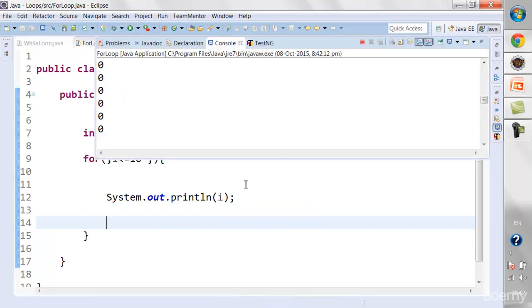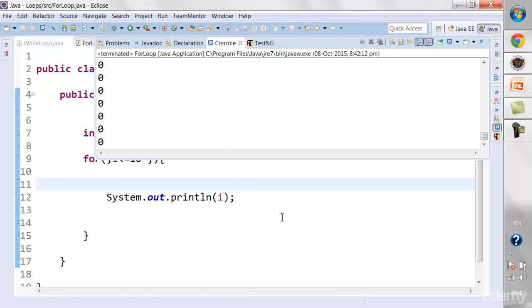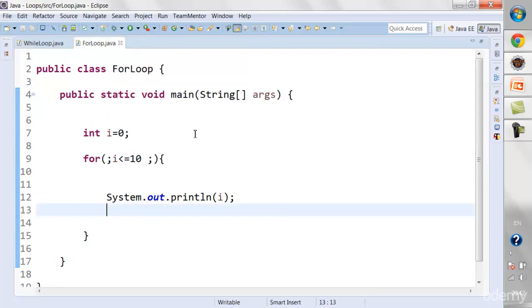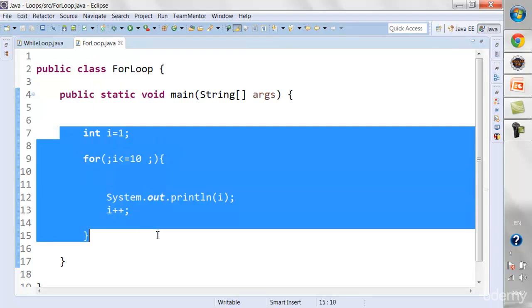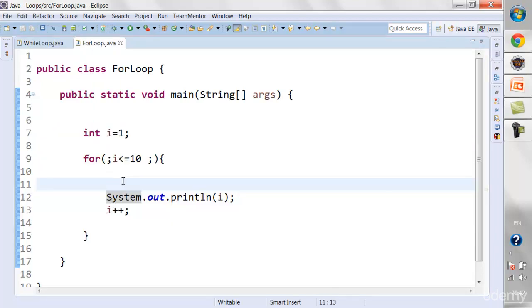what happens? Let us see. What we just did was miss incrementing the value of i, the one that we do here. So i starts at 1, the condition is less than or equal to 10, and then we increment the value of i. If I run this, now it will print 1 till 10. So this is how a for loop works.